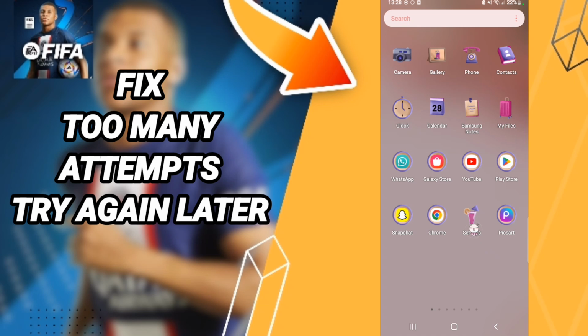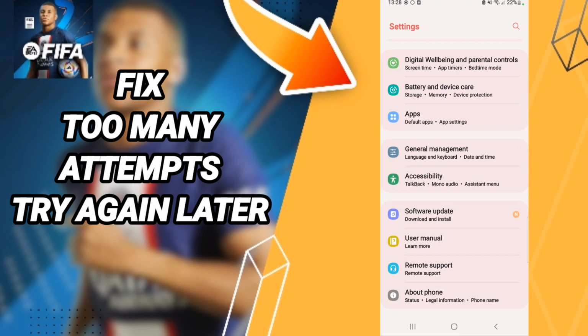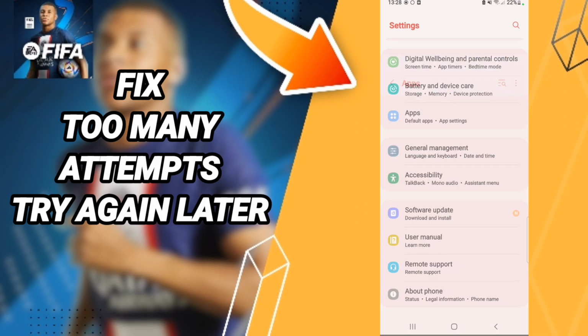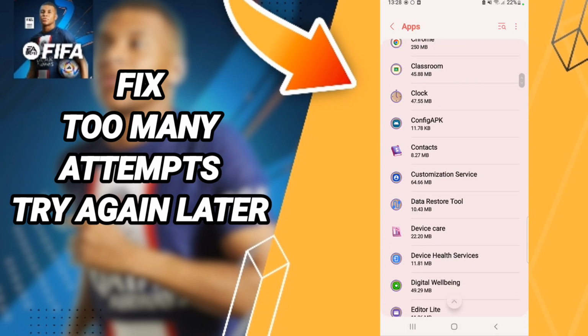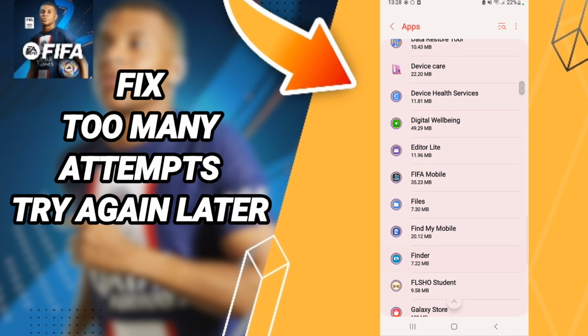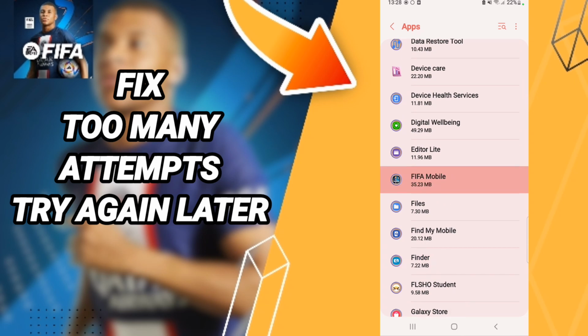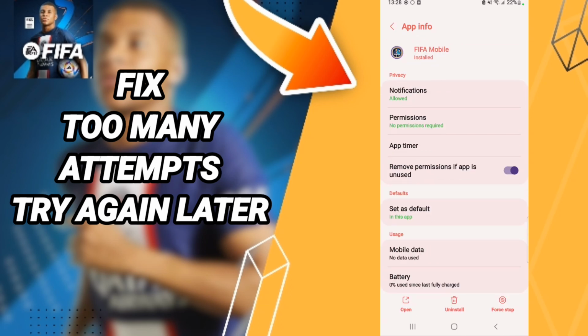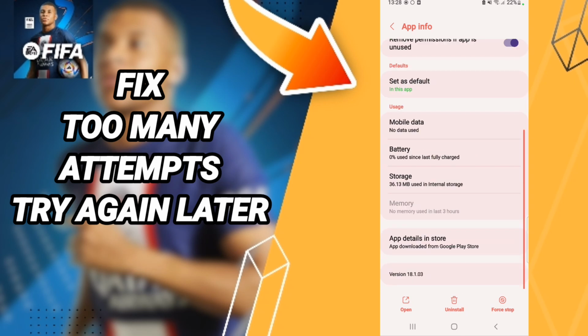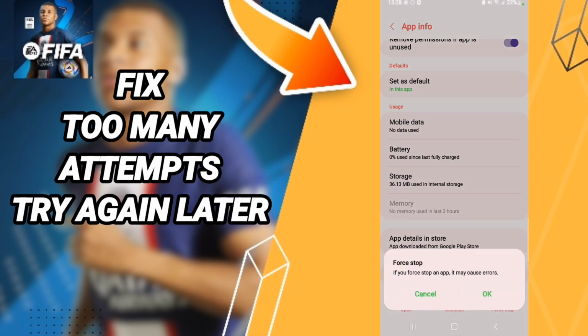You should just go to settings. Here on this page we click on apps, default apps, app settings. When you find this page, you will search for FIFA Mobile. Then in this app info list you will click on Force Stop and you will click OK.